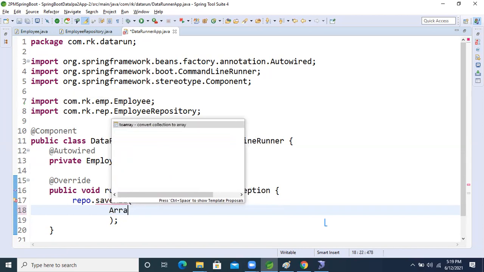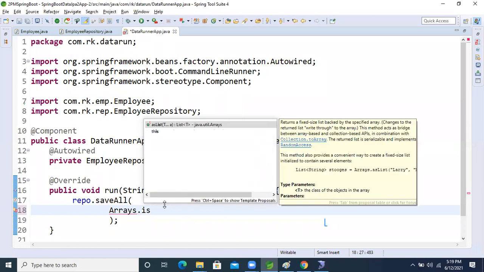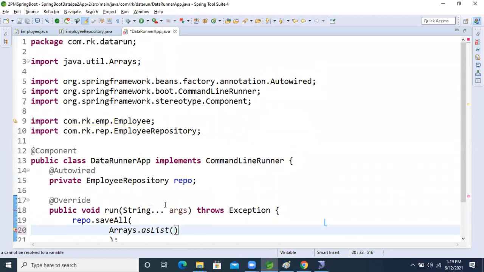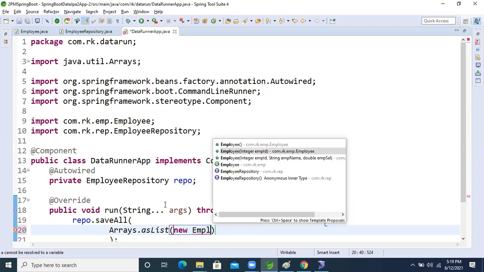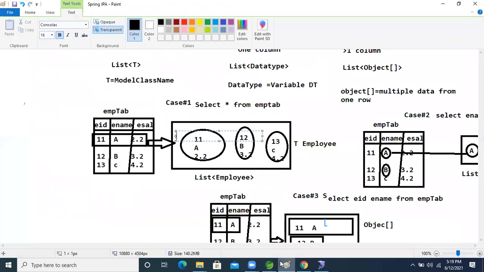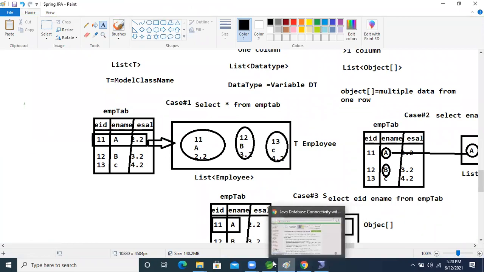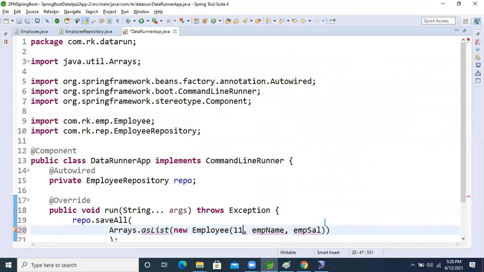Okay. Arrays dot asList. Here, what I'm going to do is create a new employee based on the same one only. We will take the same, right? Because it should not create 11A22, right? 11A, 2.2, right?